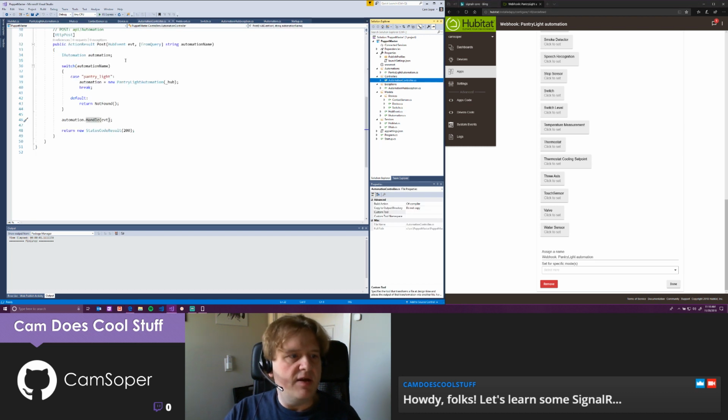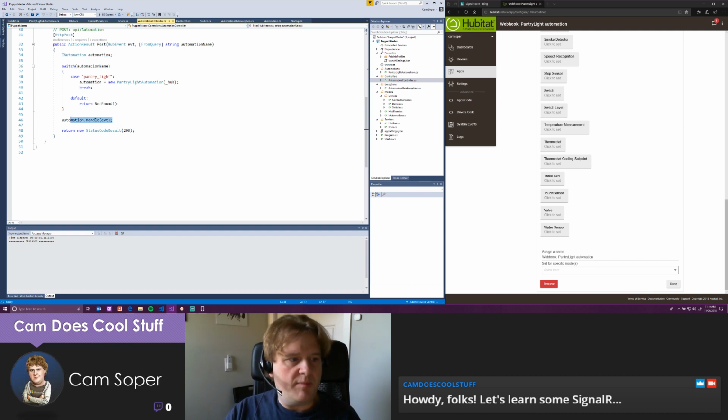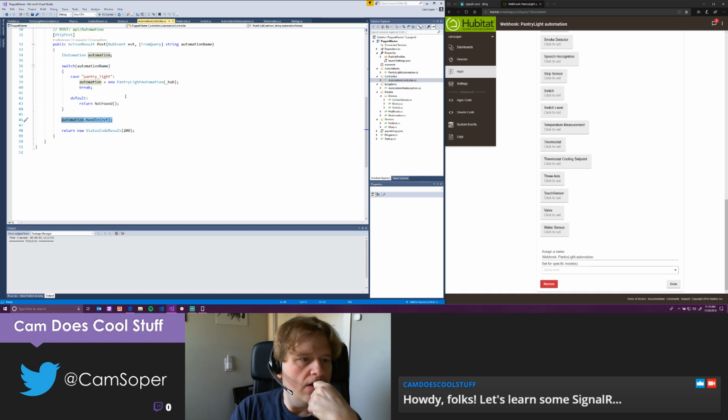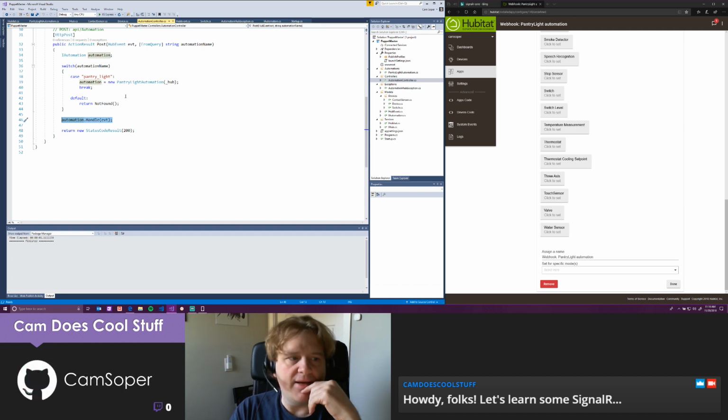So what I want to do is when we get the event, instead of firing up an IAutomation and handing it off to automation.Handle, what I think I want to do instead is hand it off to an outside process. What I don't know is if we can do that with SignalR. I mean, I thought about doing named pipes to hand it off to an outside process to do these long-running tasks.